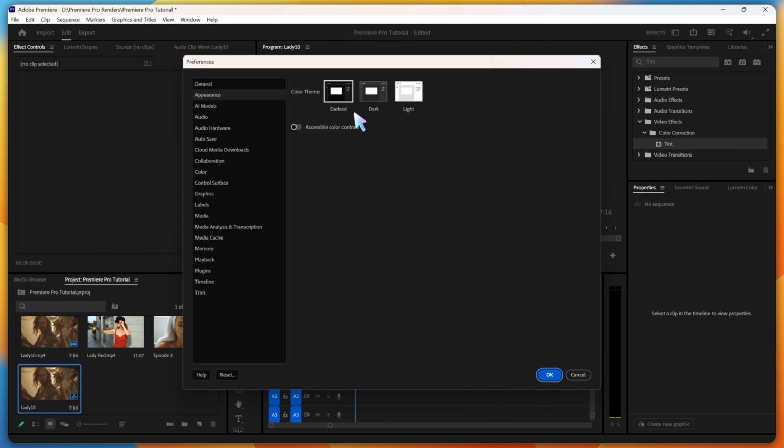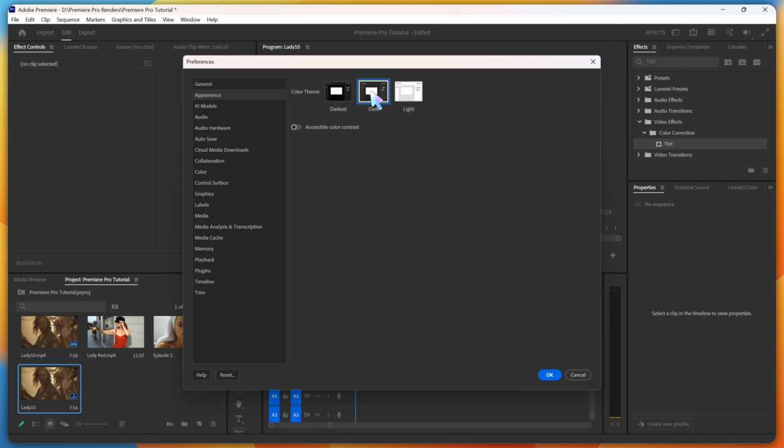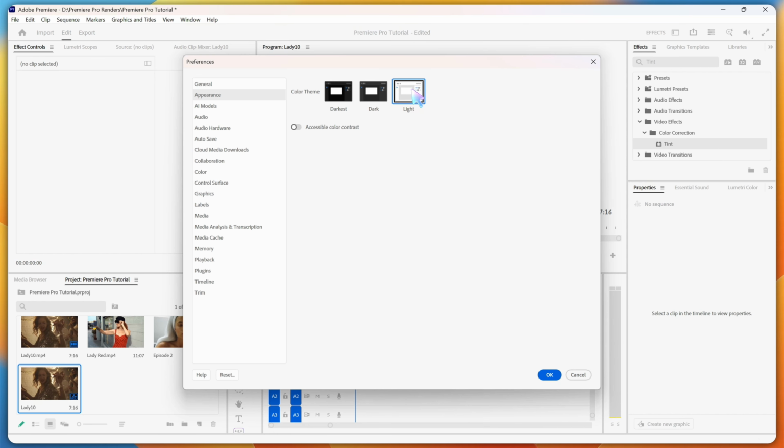If you choose Darkest, the interface becomes very dark, which many editors prefer for long editing sessions. If you choose Dark, it gives you a balanced, professional look. If you choose Light, the interface becomes brighter and easier to see in well-lit environments.